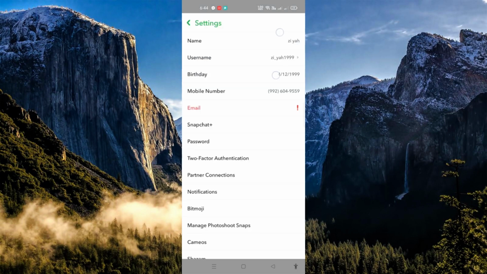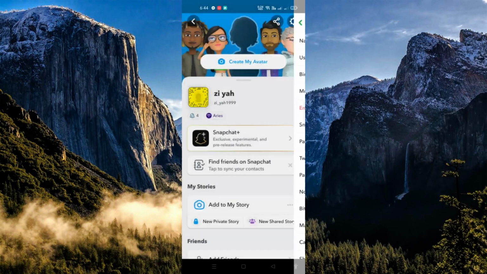and now your username on Snapchat has now been edited.